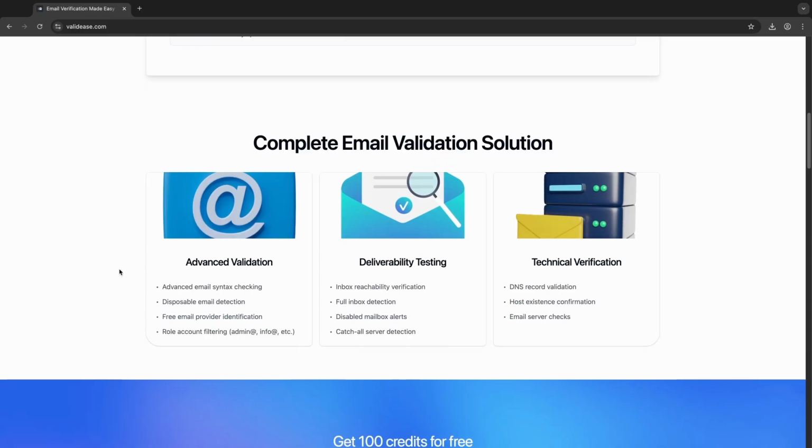Here's what makes this tool different. It doesn't just check if an email looks right, it actually verifies emails in real time through SMTP checks. In plain English, it makes sure the email address is actually active and working, keeping your bounce rate under 3%.